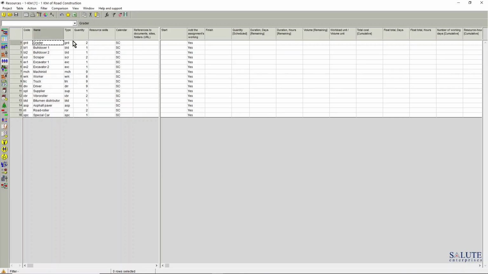Just a quick note on quantity: where we have two graders in our resource pool, we assume that these two graders have exactly the same productivity and cost. And when we have a bulldozer 1 and bulldozer 2, they're two different bulldozers with different productivity and cost, and hence they're two different resources.